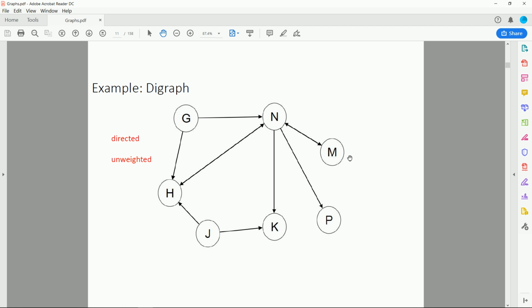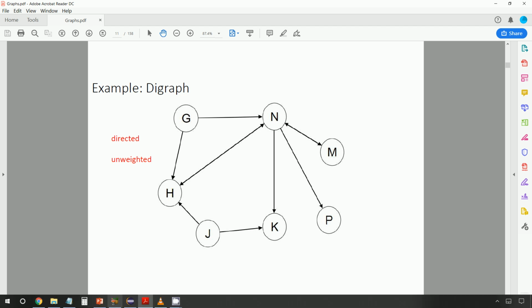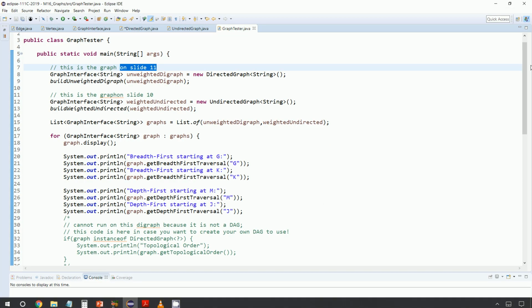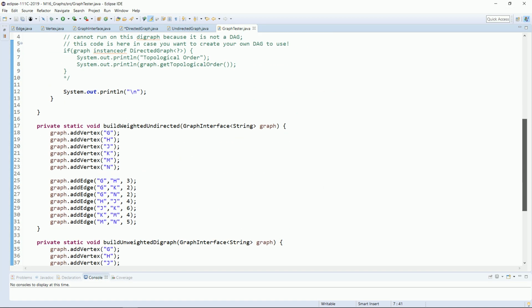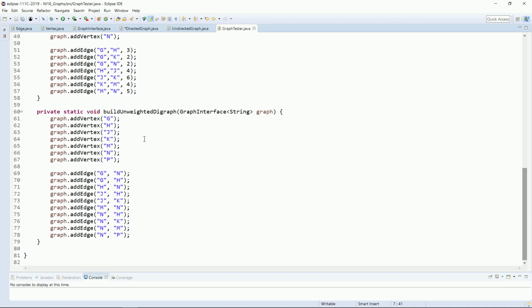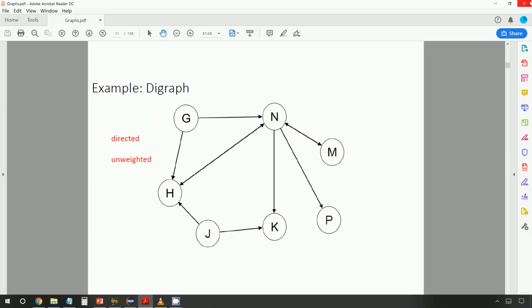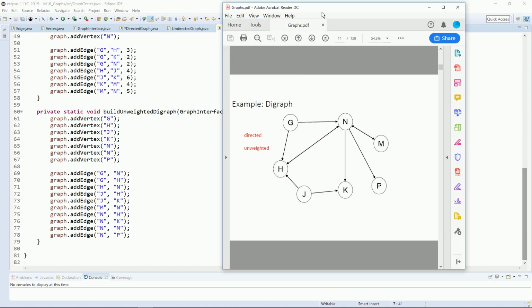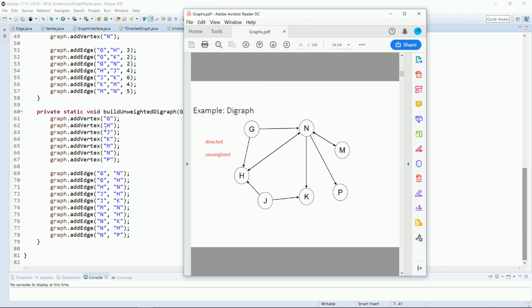You can see it has 1, 2, 3, 4, 5, 6, 7 vertices and a bunch of directed edges. And it's unweighted. This is the graph I'm going to create. So down in my tester program, here is the code that I'm going to use to build my graph. For each one of my vertices, I have the code to add a vertex. So you can see I'm adding the vertex G, H, J, N, M, K, and P. And then I just go ahead and add all those directed and unweighted edges.